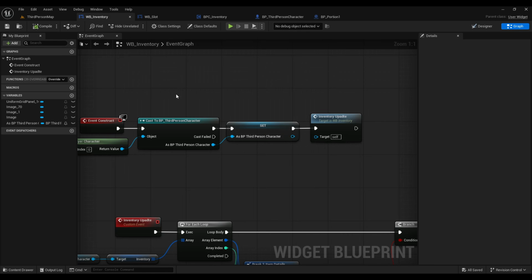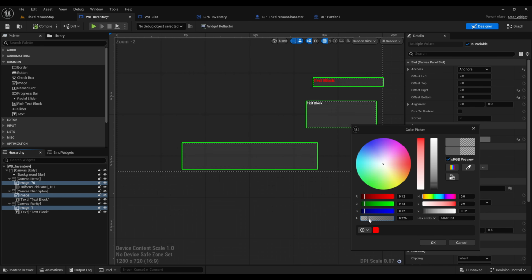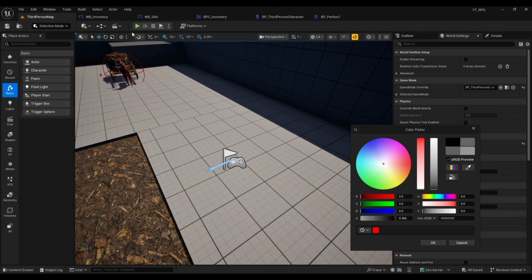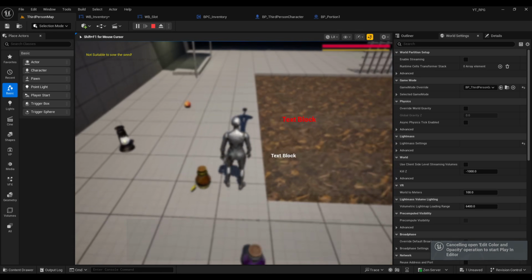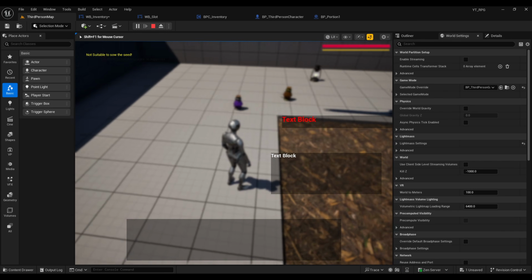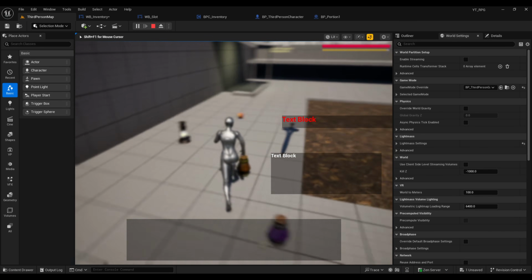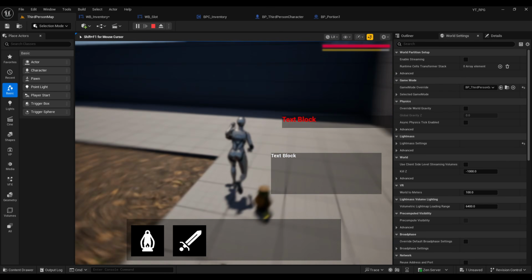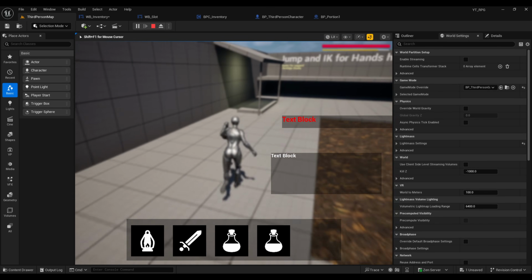Let me do one more thing. The opacity is too low. Let me just increase it. I think that's good. You can obviously play with these numbers and colors. Looks the same though. Well, let me just, oh, I forgot to compile. Now, yeah, now it looks a lot better. And there you can see we are able to pick them up and it's updating.